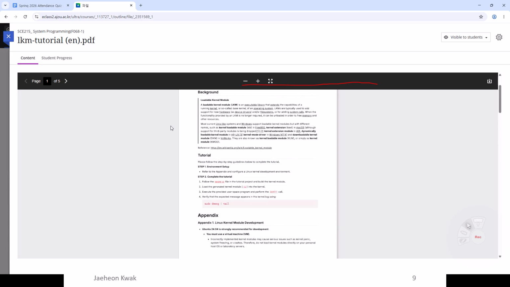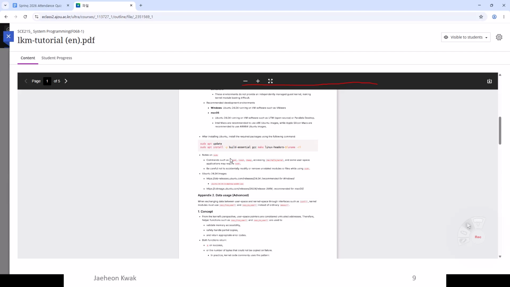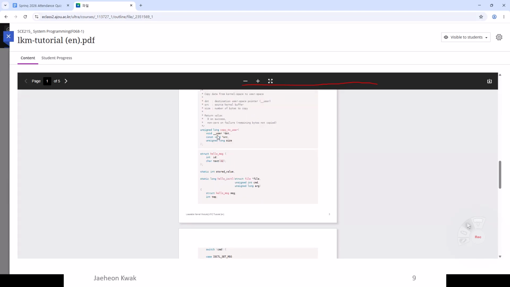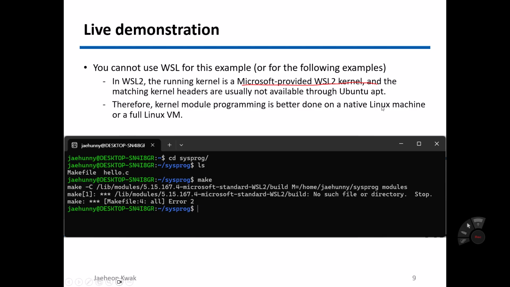You can follow these tutorials to get some hands-on experience with loadable kernel modules. And okay, so you cannot use WSL for kernel programming. You have to use a native Linux machine, or you have to install a virtual machine to use the native Linux operating system.